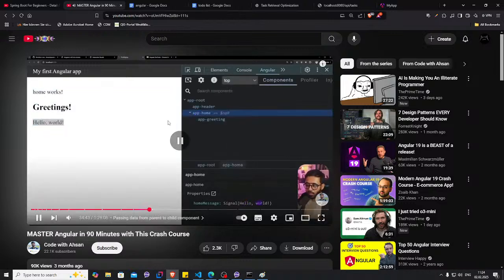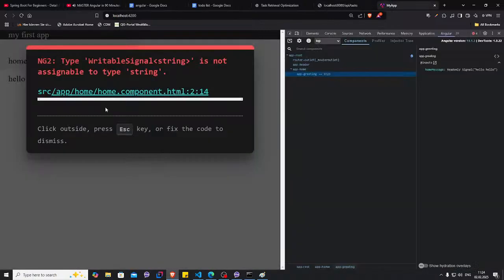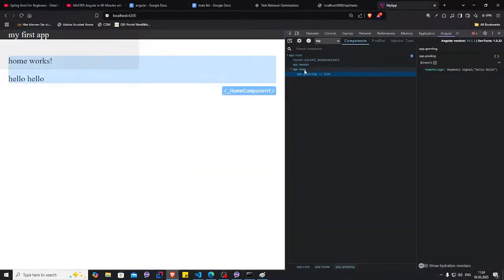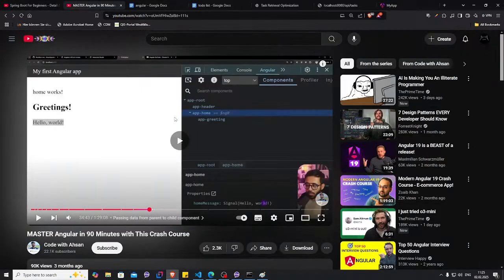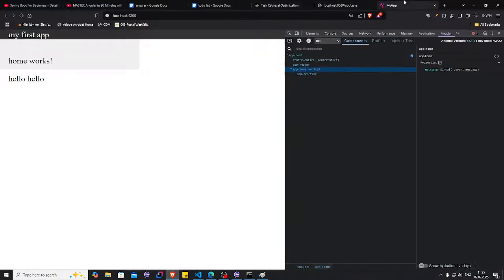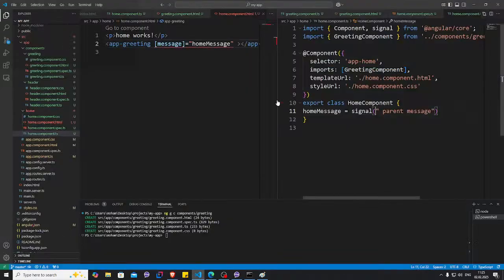So if I say hello world, yes, it says that, but if you check the app home, here it says message, and it's from type signal, like you said, right here, which is this one. This directly goes to the greeting one. And yes, if we pick the app greeting one, nope, it's not getting passed. And why is that? I'm not sure.